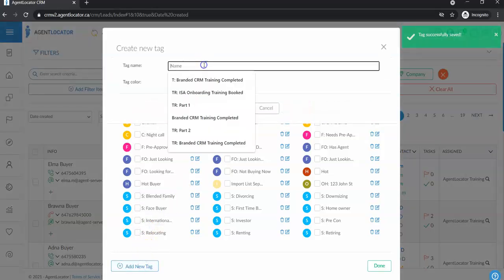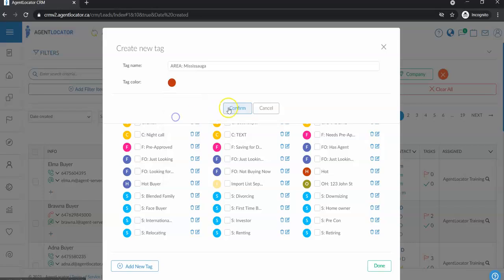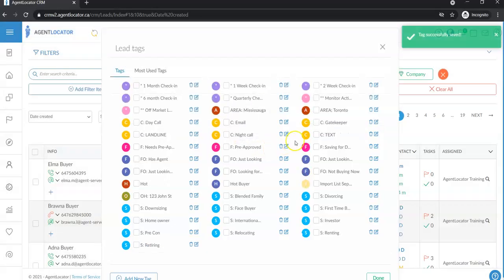Let's do that again just to show you. Mississauga, and we choose that same color. So now what's happened is, as you can see alphabetically, the tags have been added based on the category first, so alphabetically area, and then the city or focused area or community that we're looking to add.